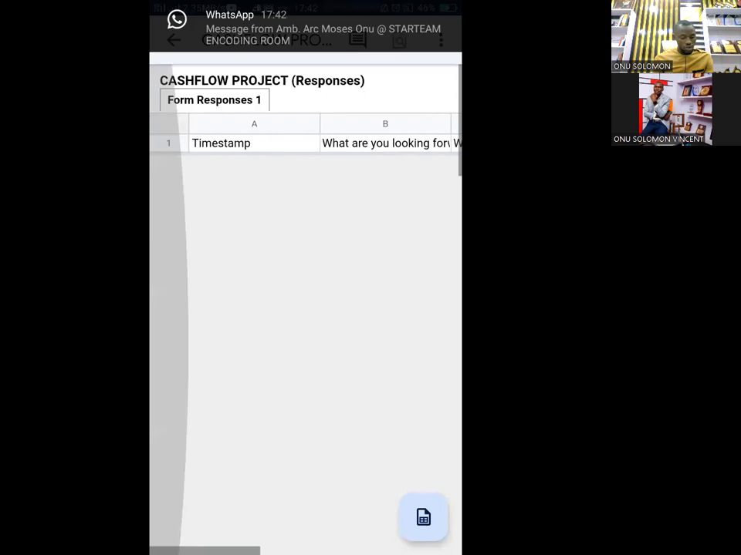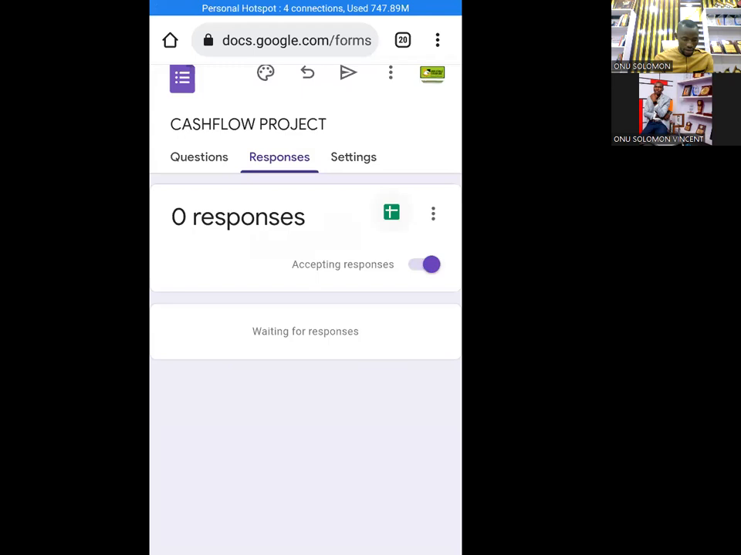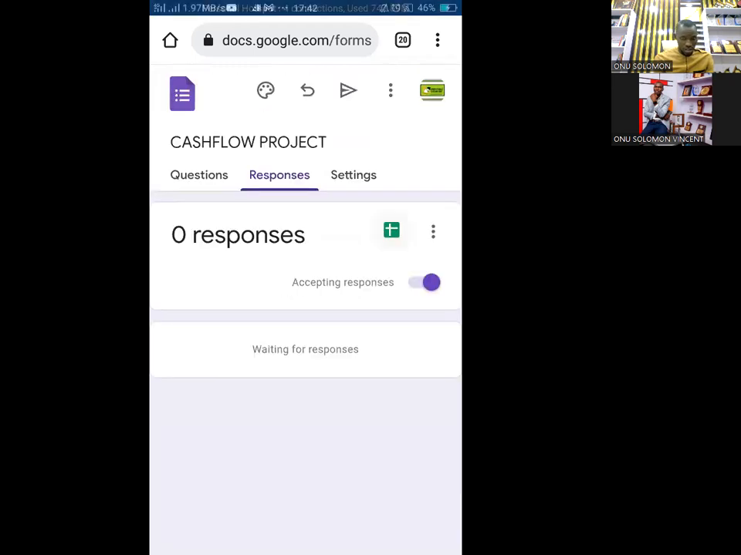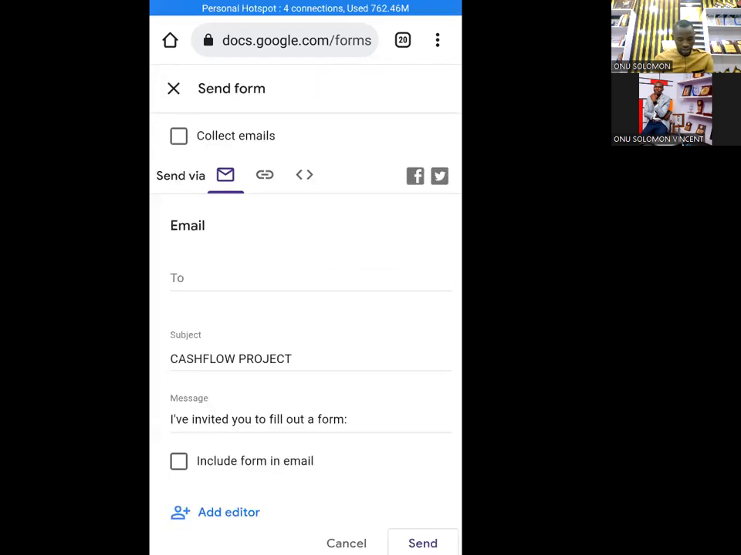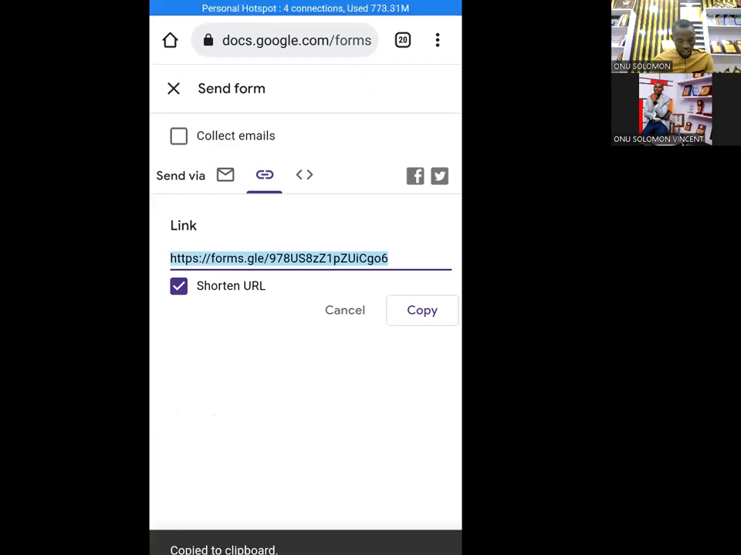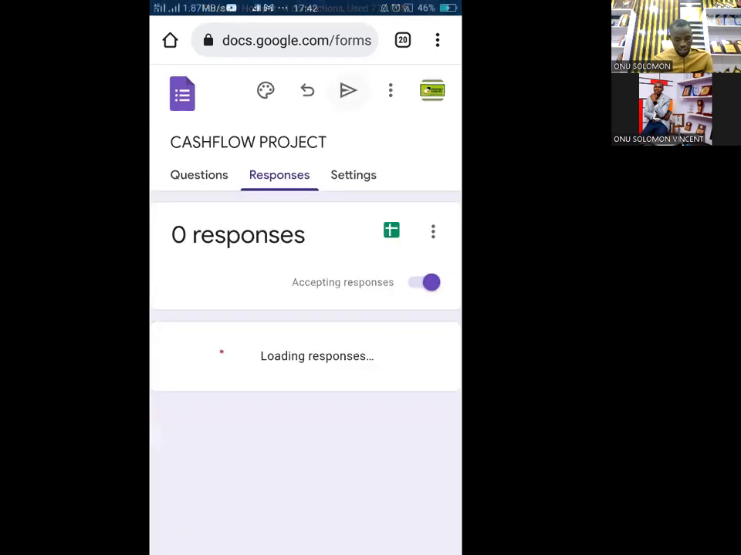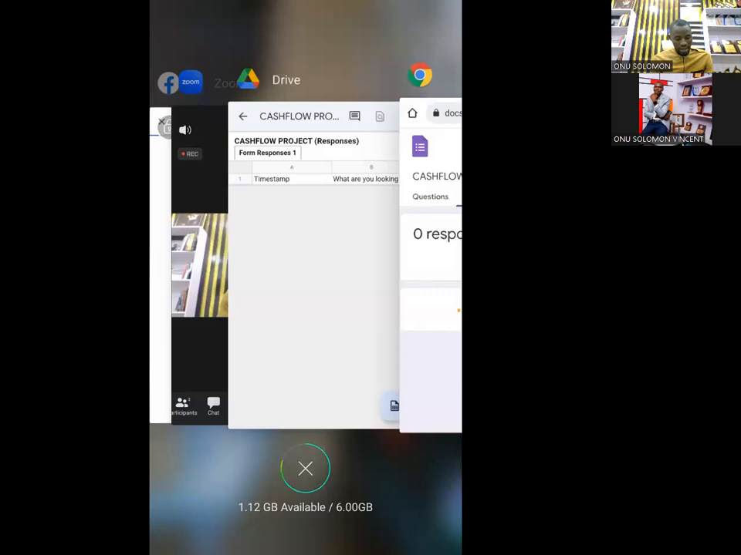So let's go back. It will also be indicated in your email. You'll be getting it in your email. Now this arrow you're seeing here for send at the top right, how do you send the link? See this, shorten the link. When you copy this link, this is the link to your eligibility form. You can share it with your friends, you can send it to anybody. They click on the link and answer the questions.